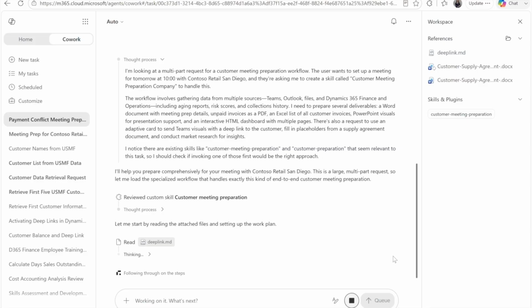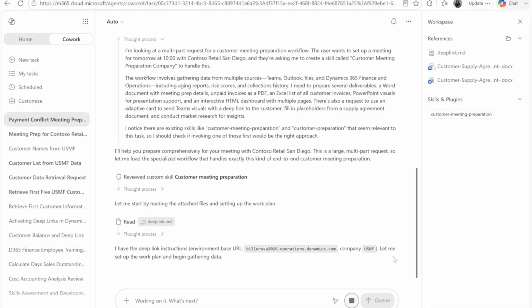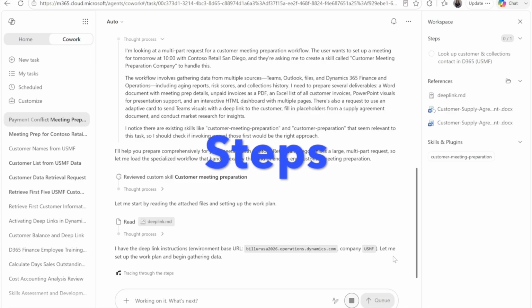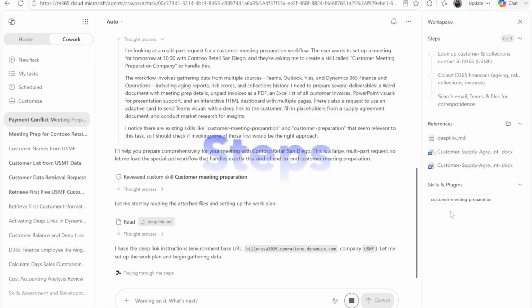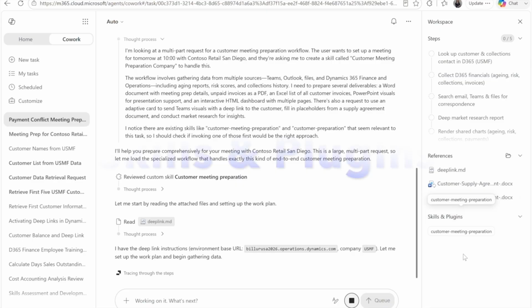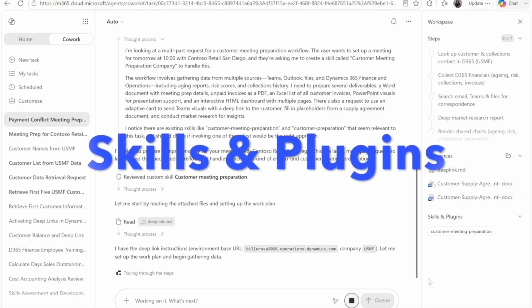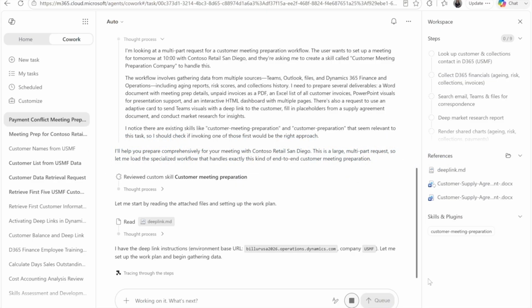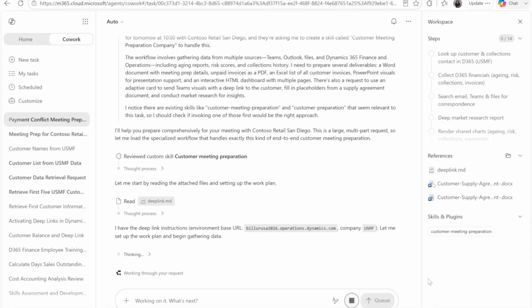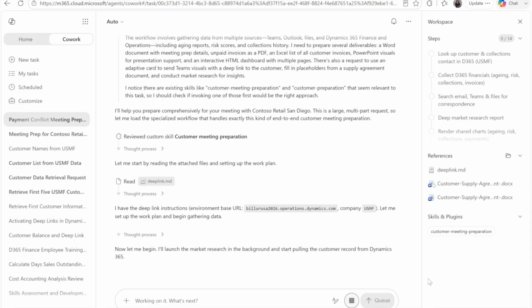As you can see, the deep link skill has been inserted to the steps, and now our steps started to initialize. So we have skills and plugins. We have a customer meeting preparation skill that we have created before. Exactly. So it understands what we would like to do in our instructions. So you say that, okay, this will fit best for this skill. So it automatically selected it to make it more performance-wise.